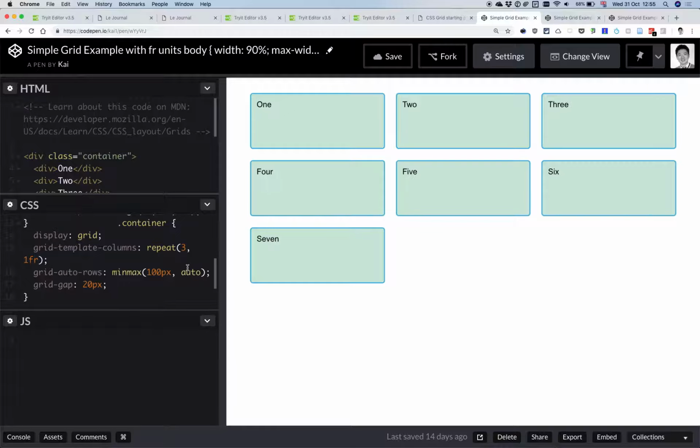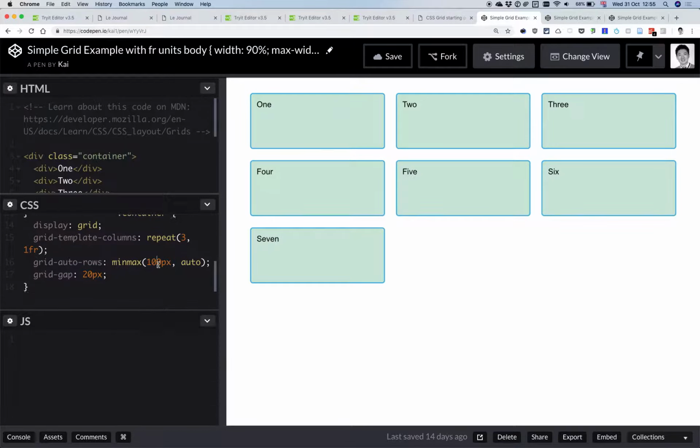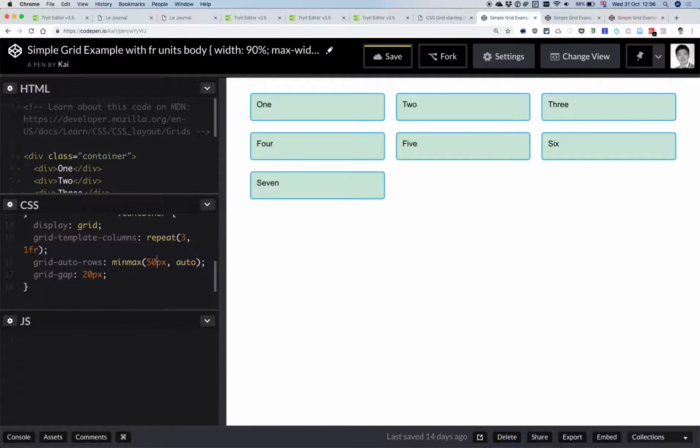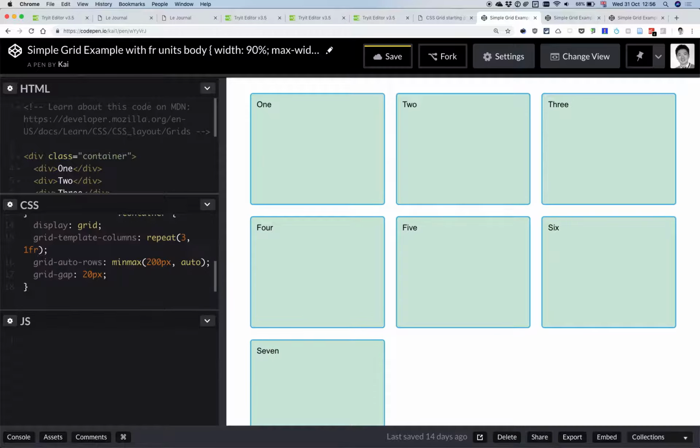This one is slightly more complicated. We're going to come back to this in a second. Basically, this one sets the height of each row. You can say 100 pixels, or I want to set 50, or even bigger, say 200. So this is how you size the height of each row.